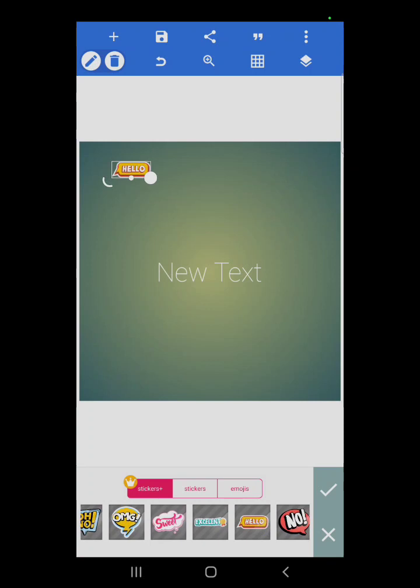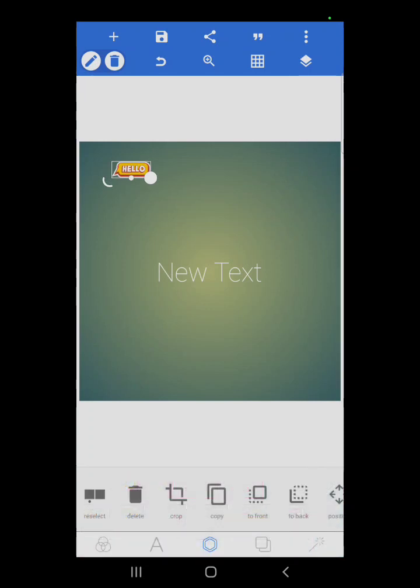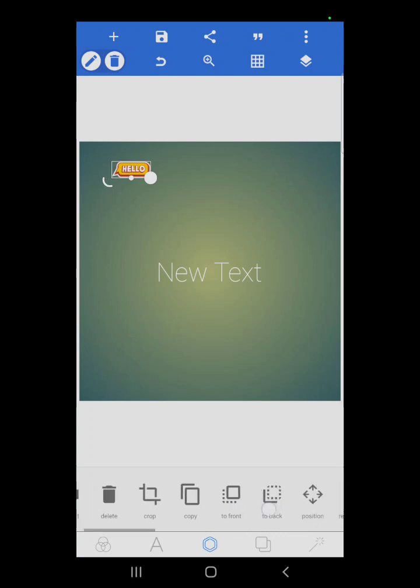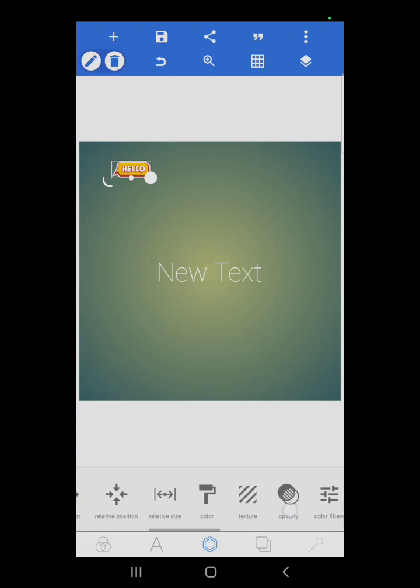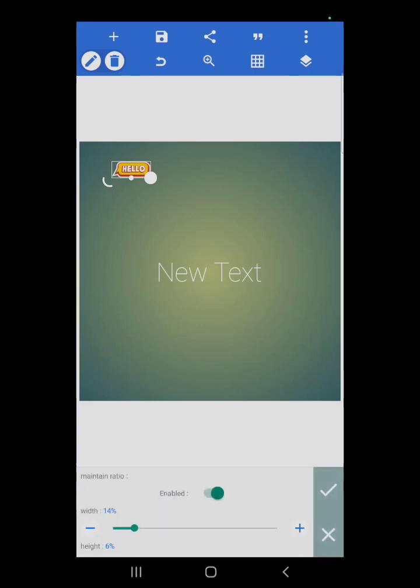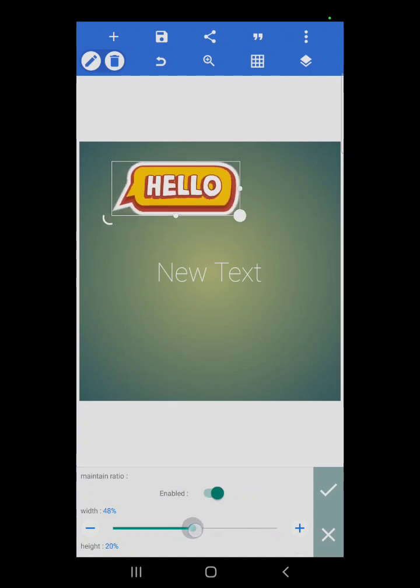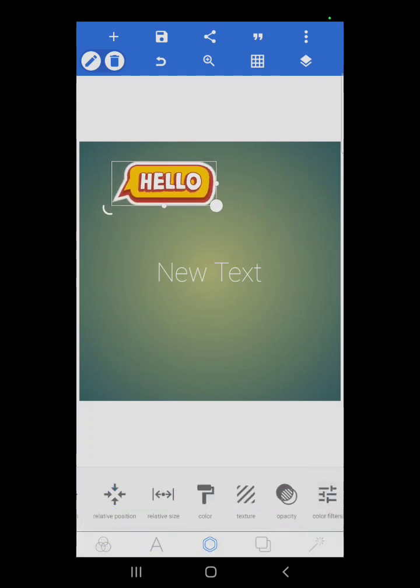Okay, so let me pick hello. Now, since you've selected or you're working with an image, that's why we have these icons there. Initially it was about 6, but because we are working with this image, we now have these options to move around and work on our image. So if you want to increase the size, we come to relative size, then we increase.